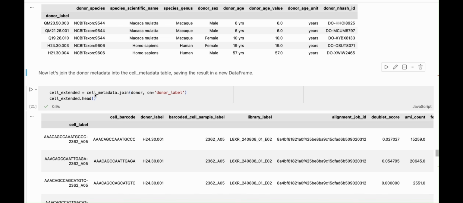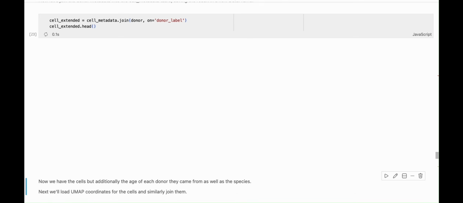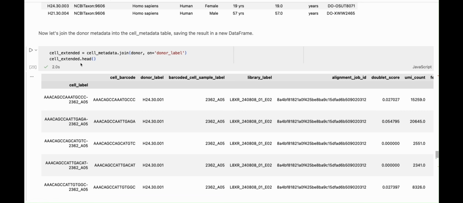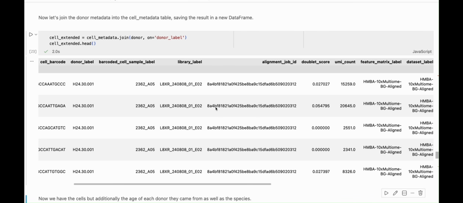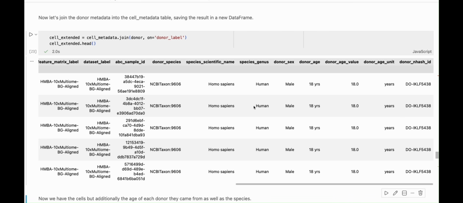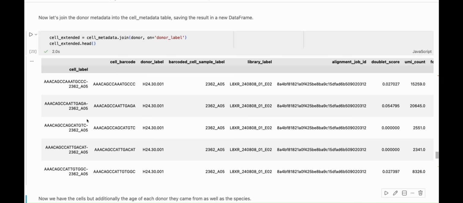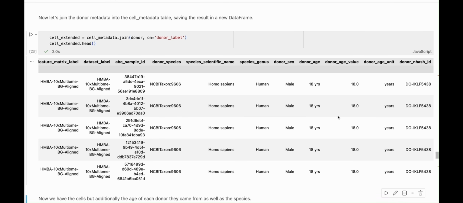So let's join this into the cell metadata table and create a new table called cell extended. We have our cell metadata table here, our donor label, and we're going to use the join functionality and join it on donor label. If we hit go, this is now joining the two tables. So we can see our cell metadata table we had before, but now it has all the donor information in it. This is very useful. Now we have all cells with all of their donor information.